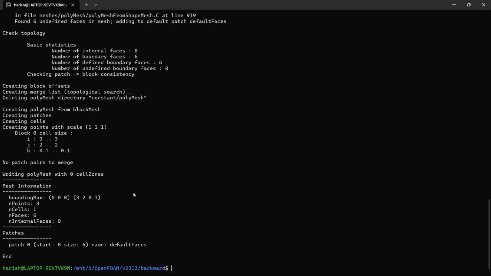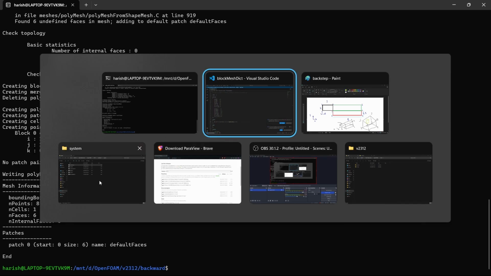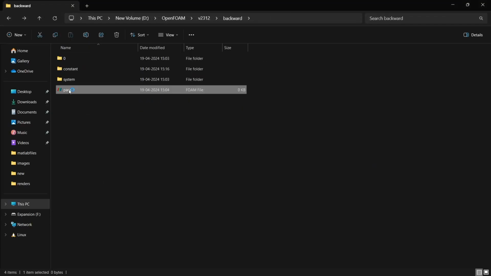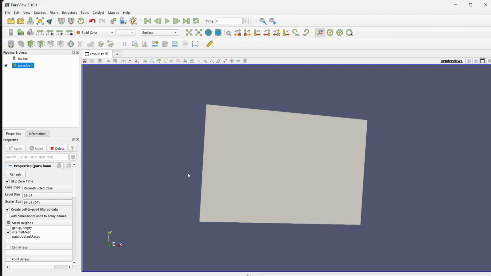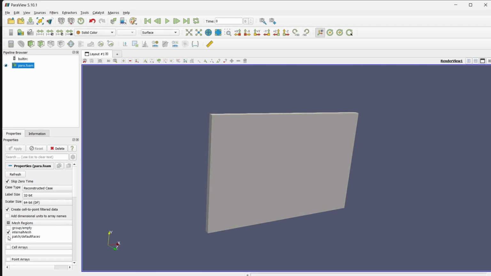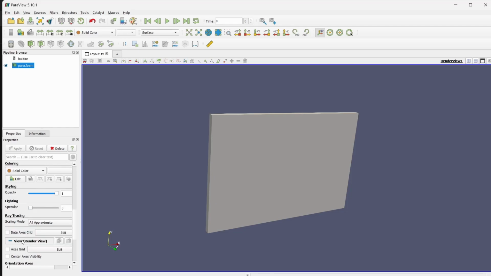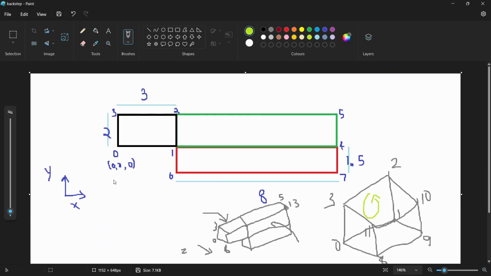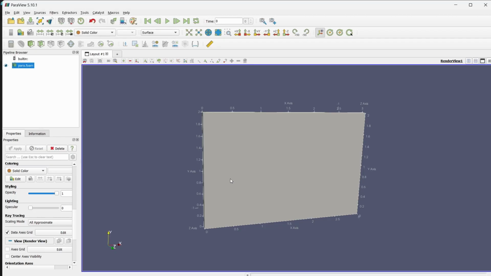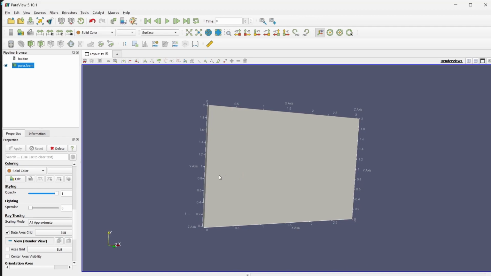So it is running without any error, but we want to view it. Now I'll open the paraview file so that we can actually view what we have just created. We have a box here. Yes, this is what we actually wanted. If you go here and create a data access grid, you can see that this is 2 in length, and this is 3 in length. So this is exactly what we wanted. And this is 0 comma 0 comma 0, obviously.